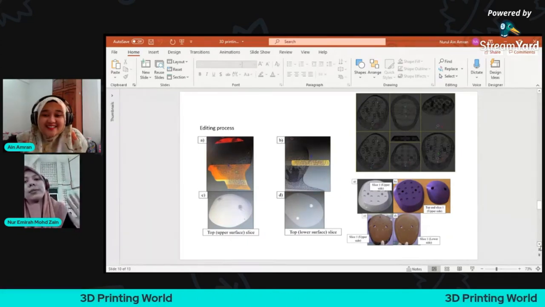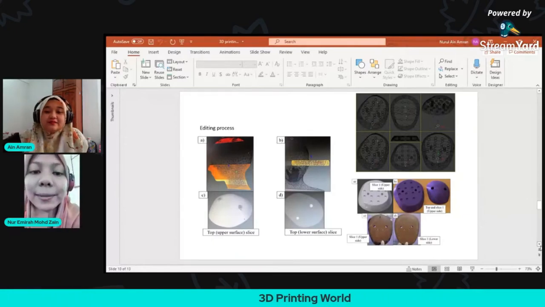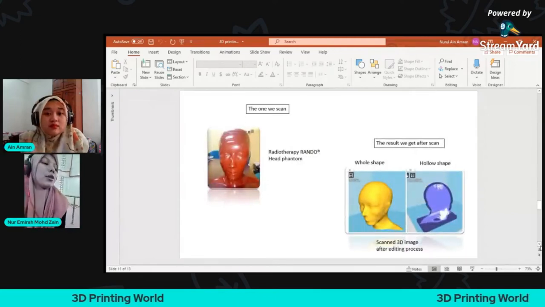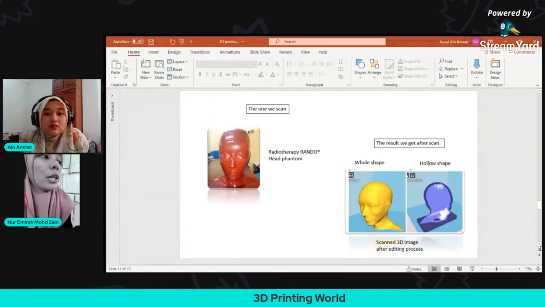After the editing process, we are going to proceed to the 3D printing.